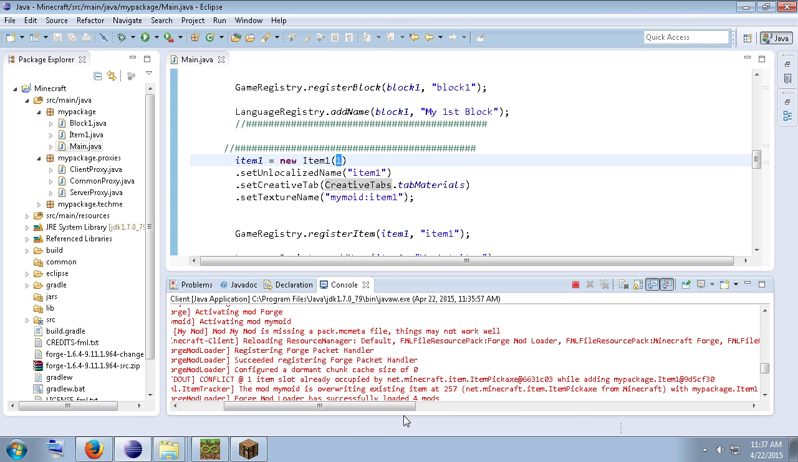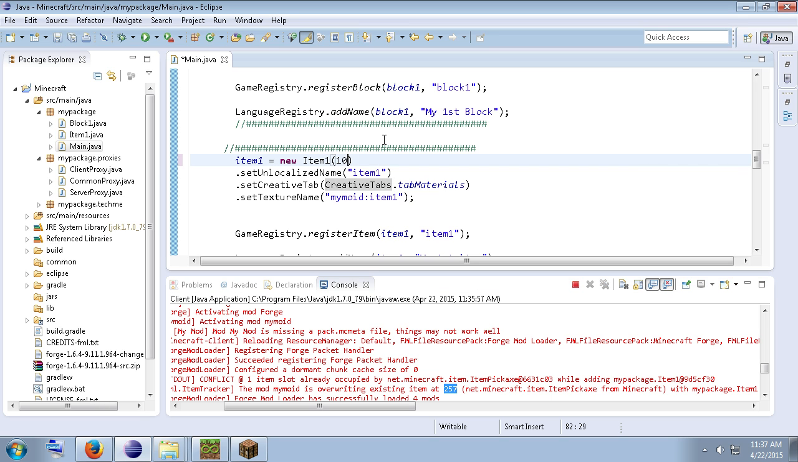So if you went on the internet and got the data value for item pickaxe, you would figure out exactly, right here, 257 actually. So 256 plus 1. So anytime you want to figure out a data value for your items, for example, if you choose 1000, then 256 plus 1000 would be your data value.